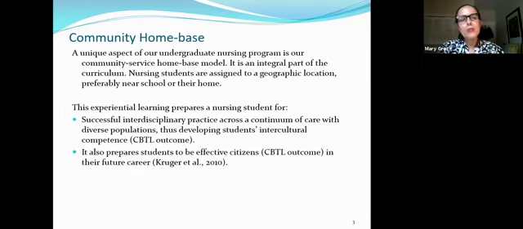So this experiential learning prepares our new nursing students for a successful interdisciplinary practice across the curriculum. It also helps our students develop intercultural competence, and it prepares them to be effective citizens in their future career, meeting the outcomes of CBTL. Now, these are just two of them, but these are the main ones because they do work with populations of different ethnicities and diversity and race. So we are very fortunate to have the clinical sites that we do. Okay, so we switch to the other.